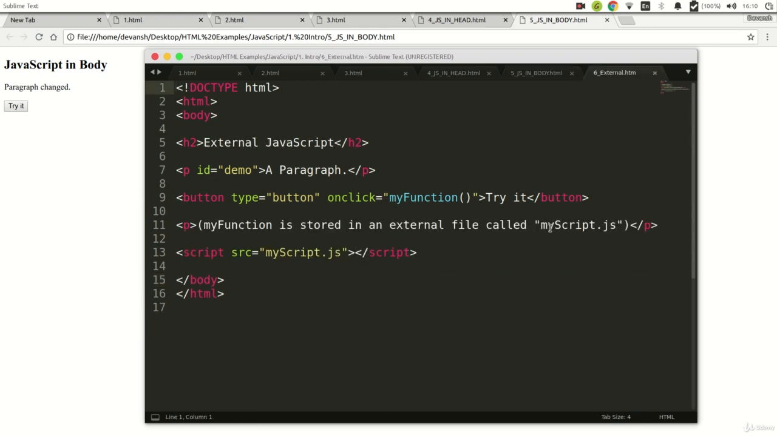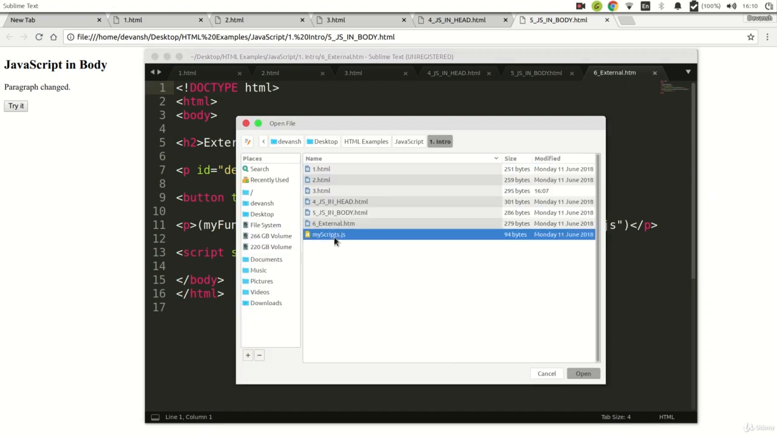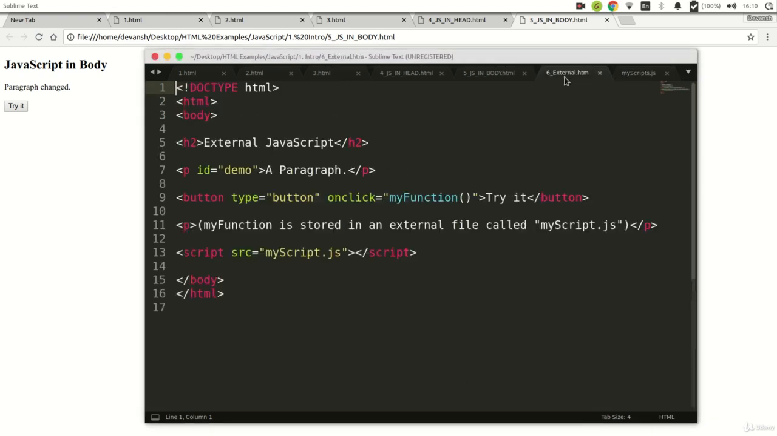Now the external script. How does it work? Let me open up the external file. As you can see what is going on, this is our body tag. We have our script inside the body, but you can also put this script inside the head part. There is no difference. This script is finding the source with the file name myscript.js. Here you put the path to your JavaScript file.